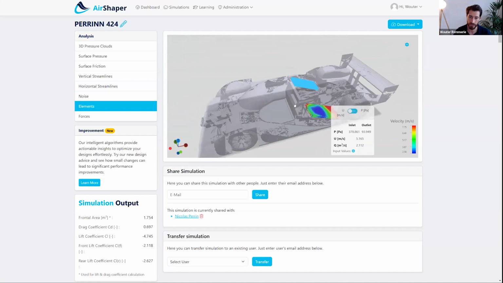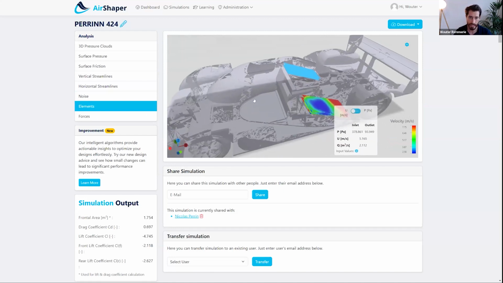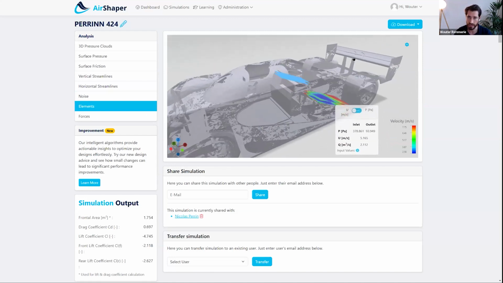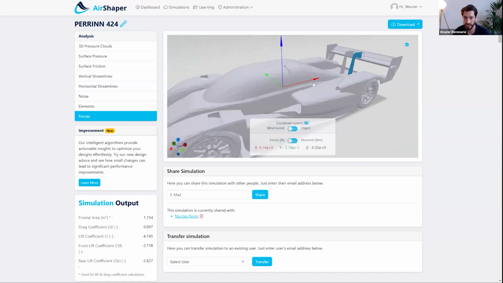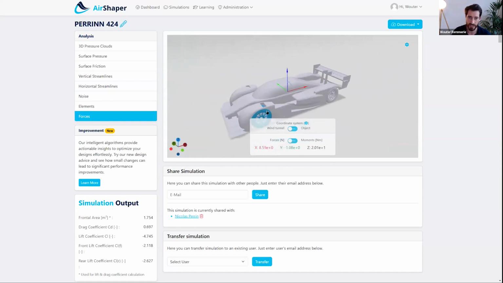And you can calculate the flow rate through the radiators and all of those components I mentioned. Even if it's 5,000 components, we automatically split all of those and you just click on a component and you can analyze the forces. That's in a nutshell what Airshaper does.